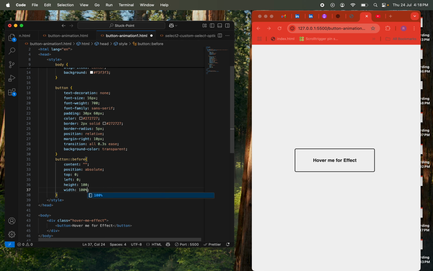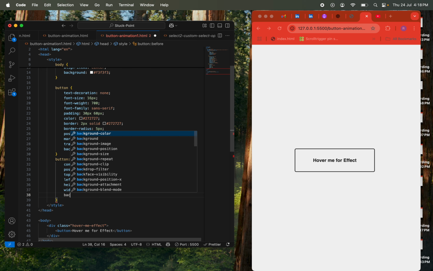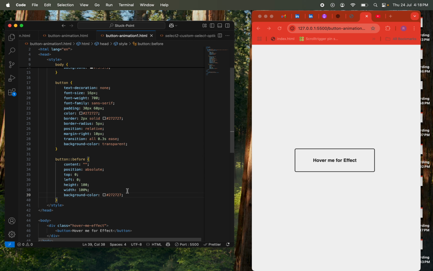You can see my screen. As you can see, we have to give the background color. Now I am going to use a background color that is dark black. You can use another color according to your requirement.